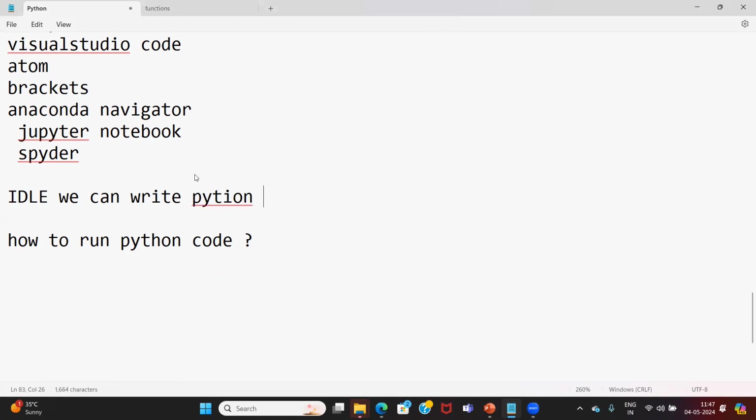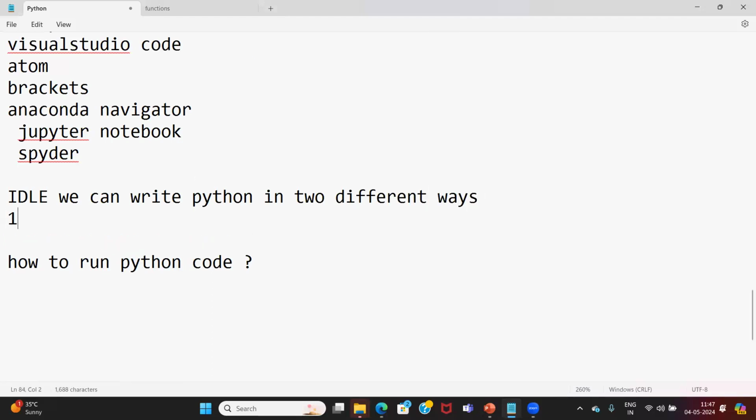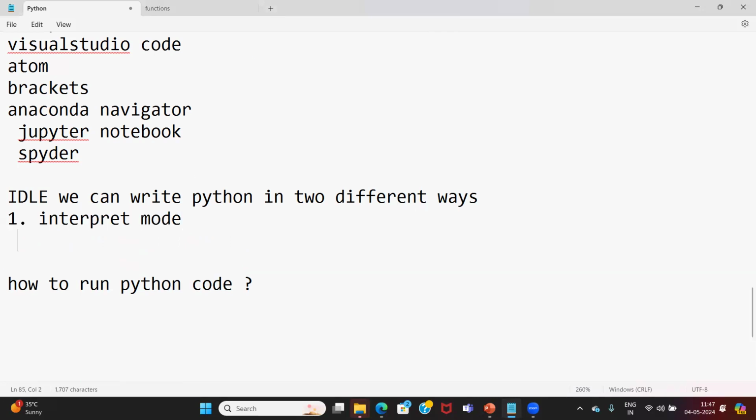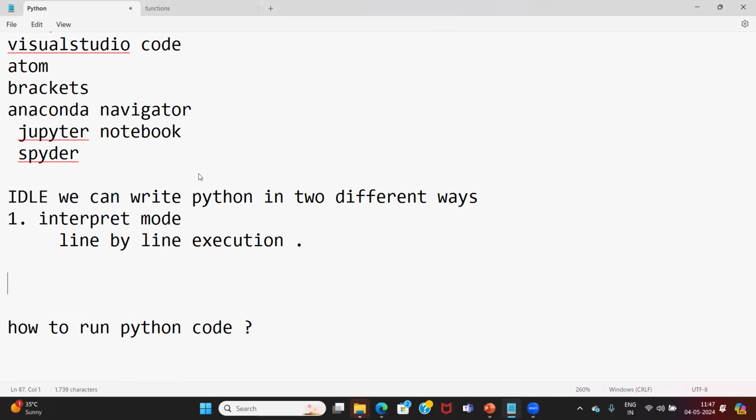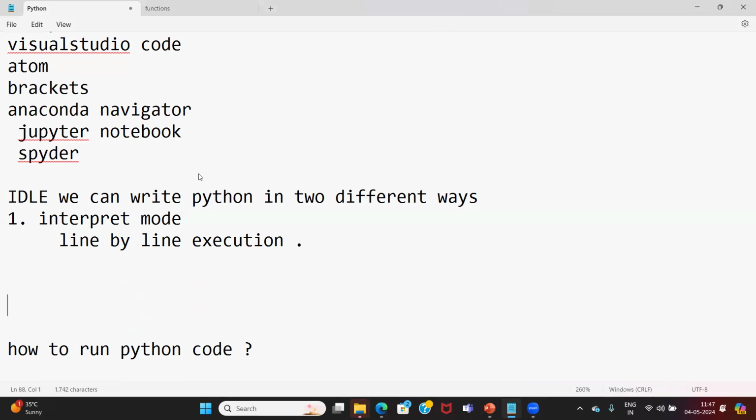In IDLE, we can write Python in two different ways. The first way is interpret mode. What is the interpret mode? Line by line execution. Line by line execution is called interpret mode.